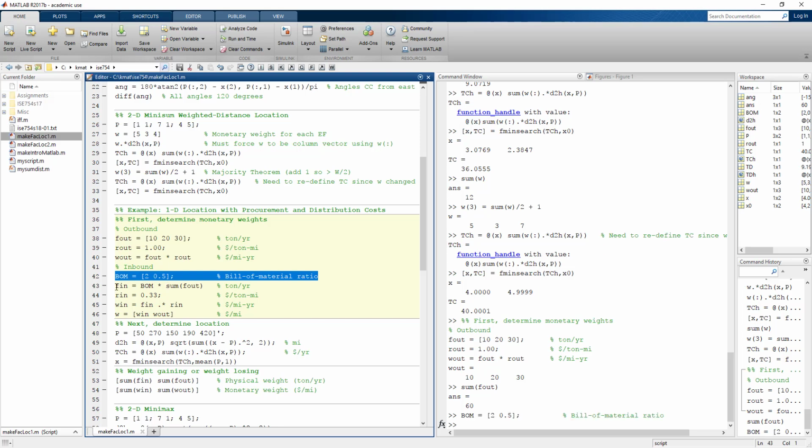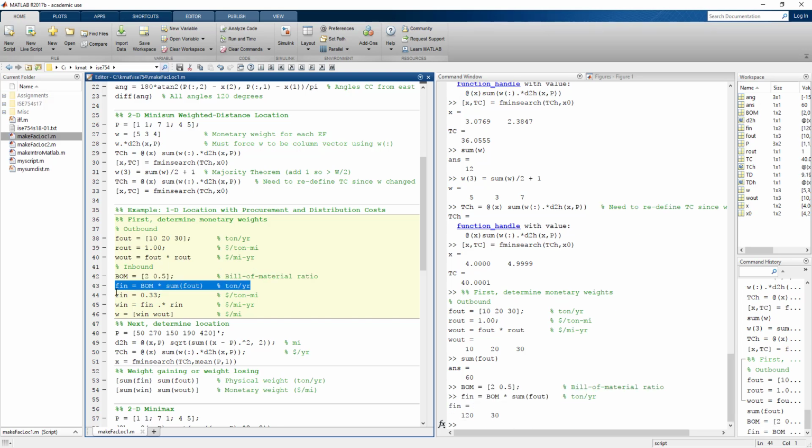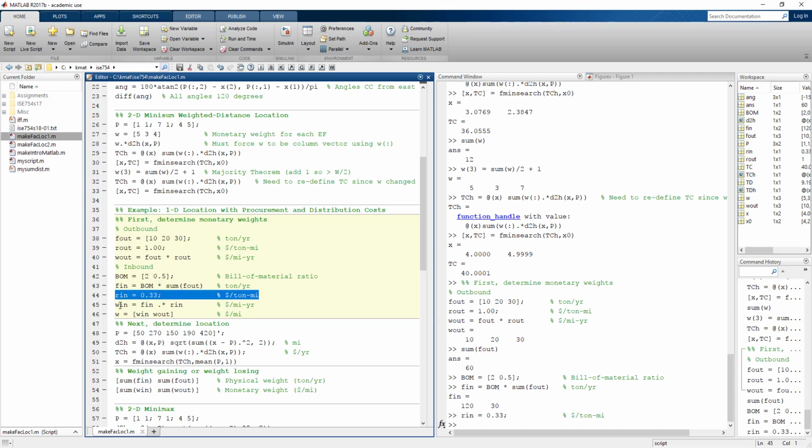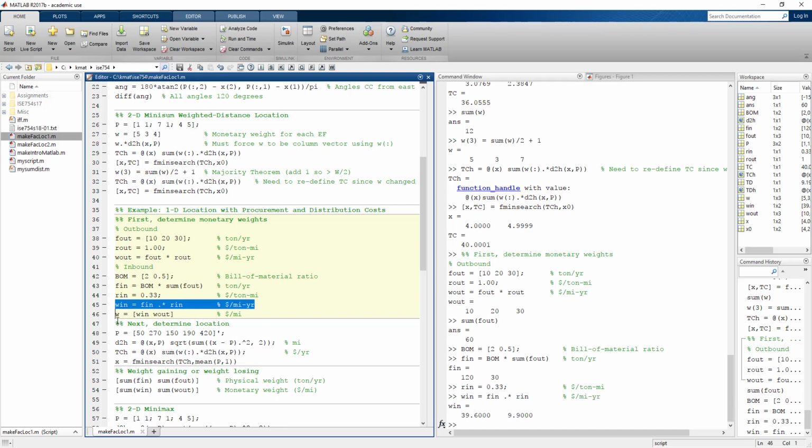So once I've defined a bill of material ratio, then I can determine the required input in terms of tons for the two suppliers. So I get values of 120 and 30. And then here I can apply the transportation rate of 0.33. And then get the monetary weights for the inbound side here. And then finally, I'm going to compose both of these together into one W vector, putting the inbound side first, followed by the outbound side, and the units here are in dollars per mile.